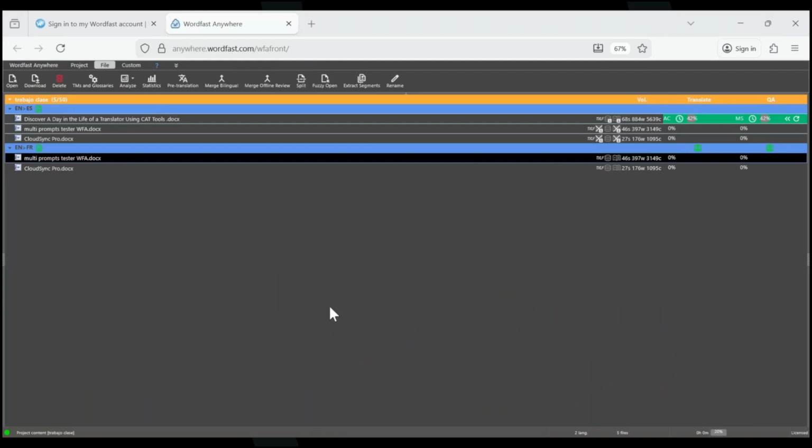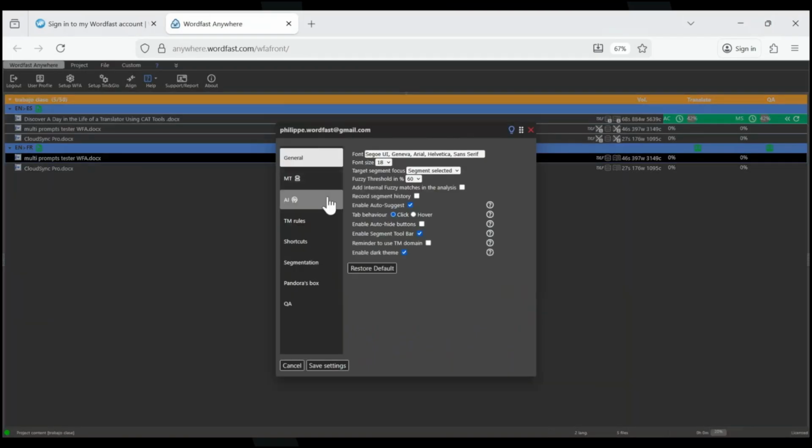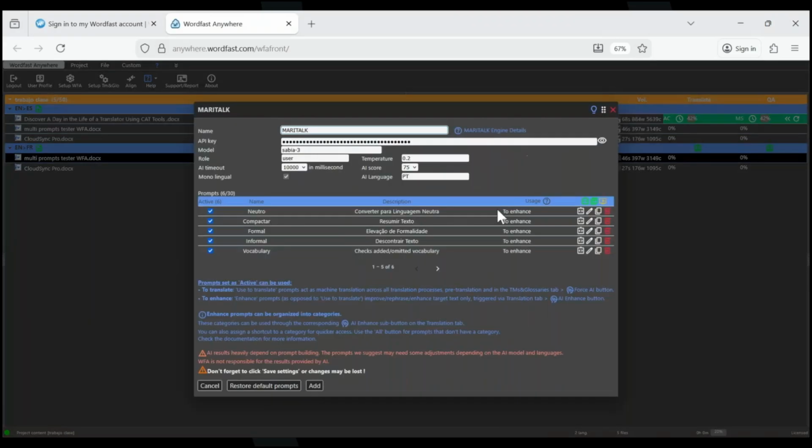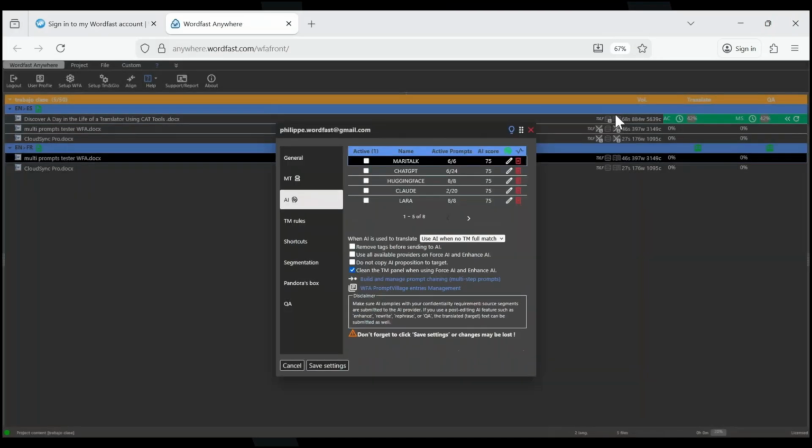For those of you that work with Portuguese, we also have a built-in connector for an AI system from Brazil called Maritalk. It's meant to speak Brazilian. So if you look at the prompts, they are all written in Portuguese from Brazil. And it's not meant to translate, so it doesn't have prompts for translation, but it does have prompts to rewrite your text. So that's an example, a use case for something like that.